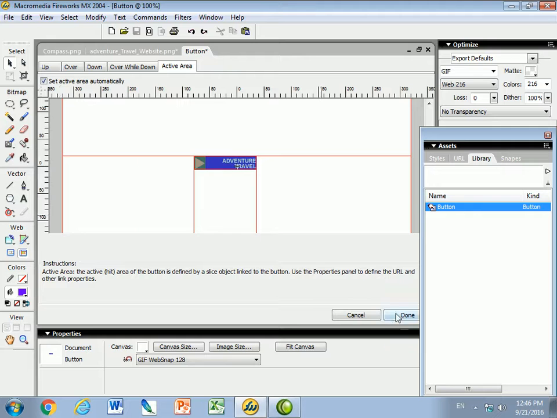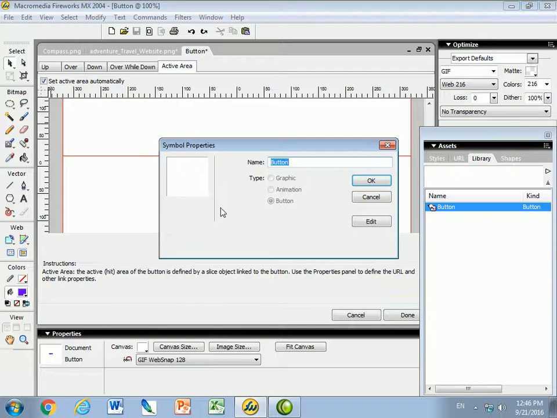So when I'm done, I'm going to use the properties of this button, and I'll give it a name. So I'm going to call this button here Adventure Travel, and say OK.